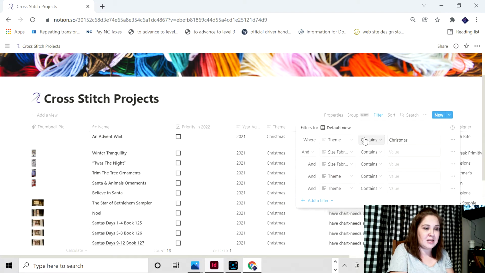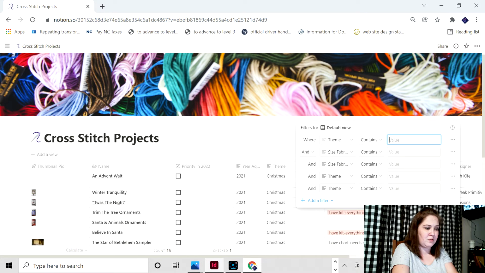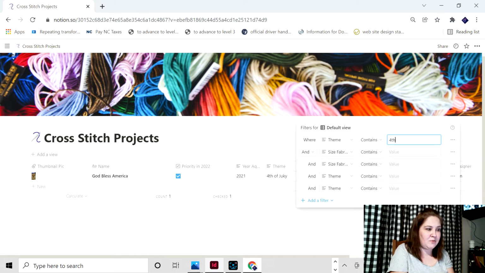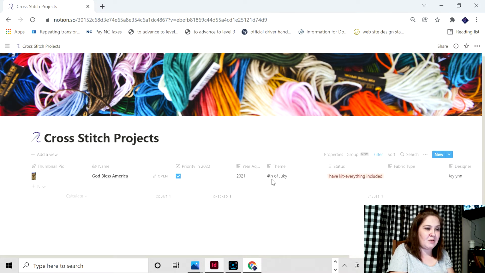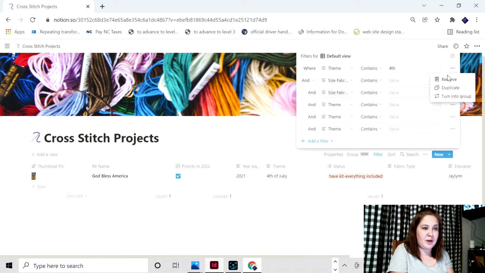And I can say, did I have the 4th of July stuff? Let me check that and see what I had. So I can put in 4th of July, and I know that I have one pattern for the 4th of July. And then all I have to do is turn this filter back off by deleting it.